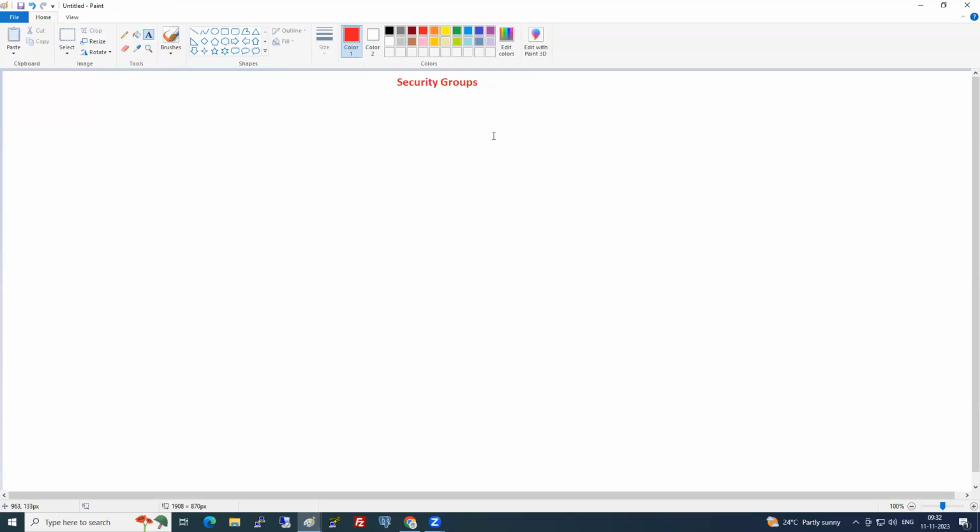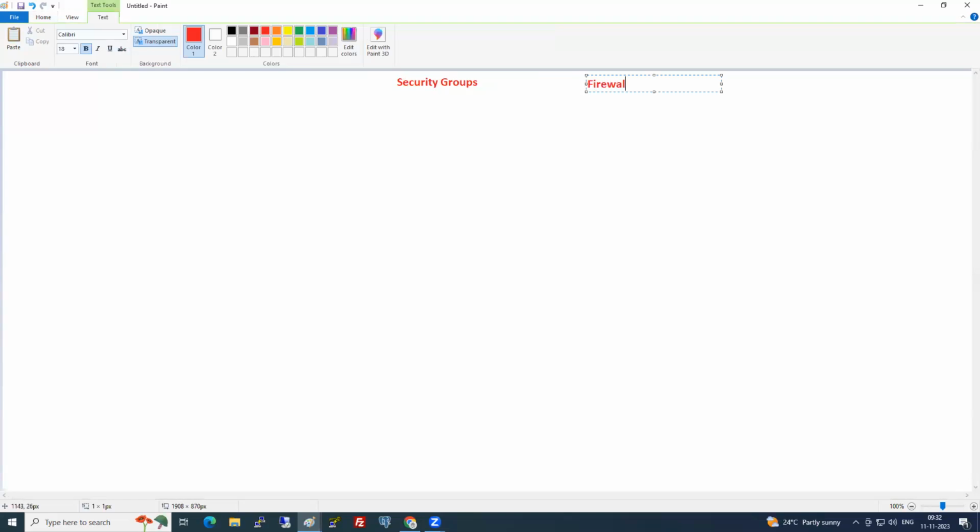Exactly. So firewall meaning which stops unauthorized access to the network. Yes or no? First, I'll write that. So firewall meaning which stops unauthorized access to the network.